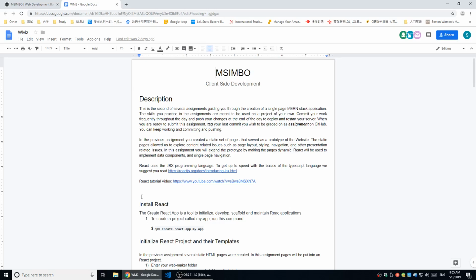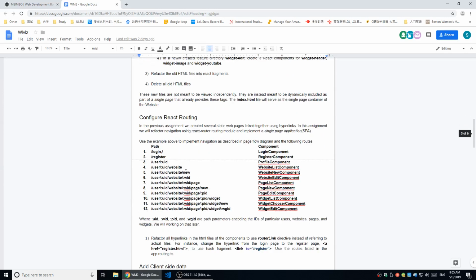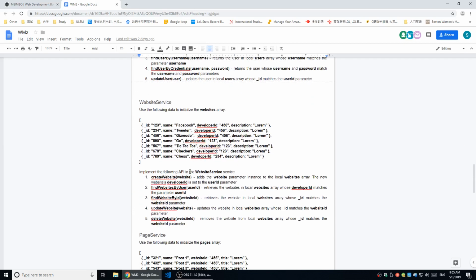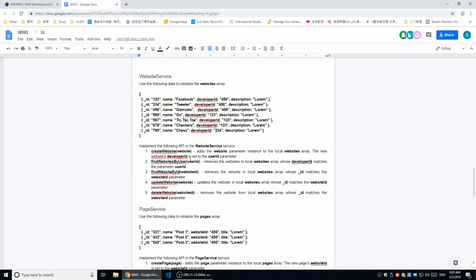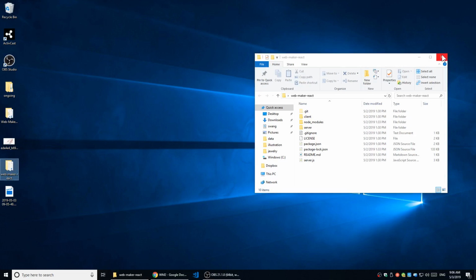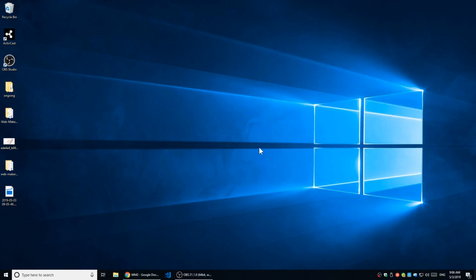Alright guys, so today we are going to finish the website part. The functions for all the websites: create a new website, edit an old website, or delete an existing website. And also we're going to display all the websites there. So let's open the project first. Webmaker, not this one here, the Webmaker application.